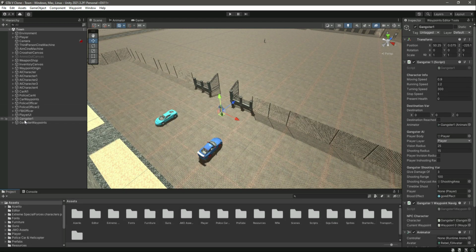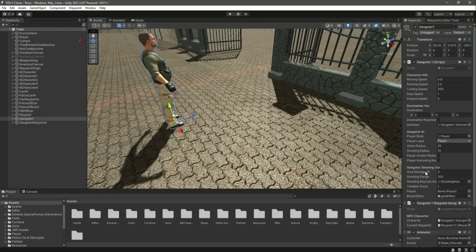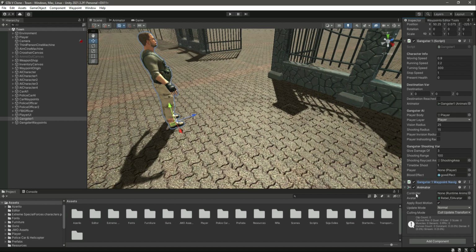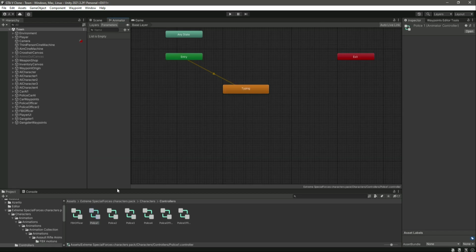Okay, so let's go ahead and add animations to our Gangster 1. As you can see, you already have the animator added. Now for the animations, what we will do, if we click on this extreme special force in here, as you can see, this is the controllers for the policeman.